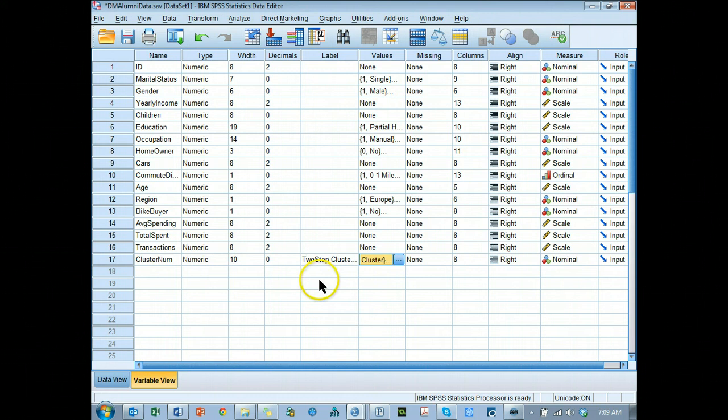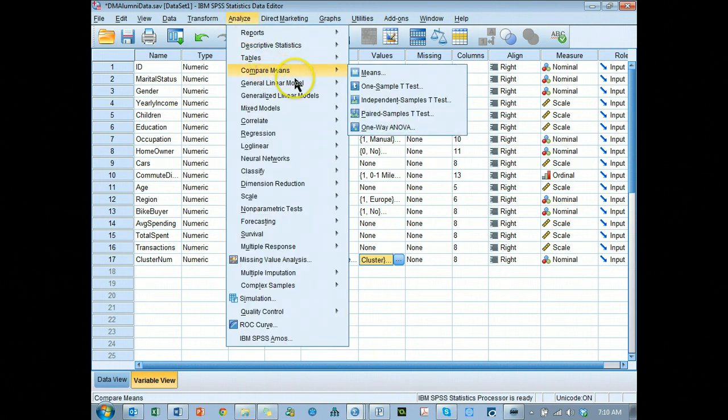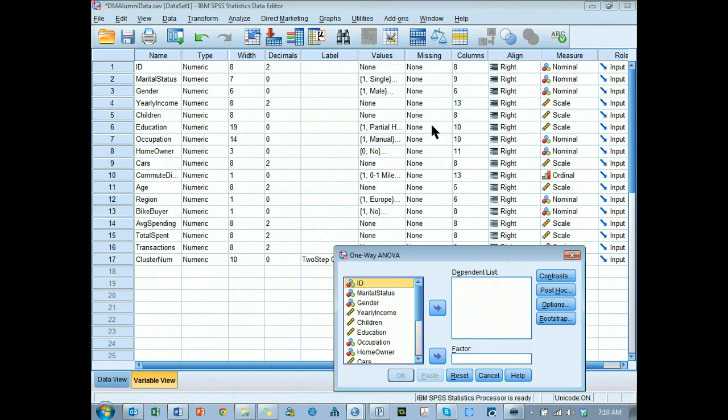And hit OK. And now what we're going to do is we're going to do an ANOVA. ANOVA, I guess, makes more sense if we had more than two groups. But, well, we have three groups, so this does make sense. Go to Analyze and compare means, one-way ANOVA. What this is going to do is allow us to say, based on this variable or that variable, are these two groups statistically different? So I'm going to go to one-way ANOVA.